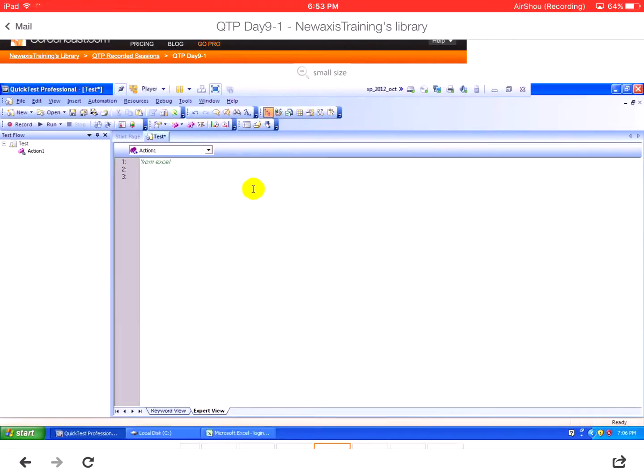Let us see. First of all, we need to fetch the data from the local computer into our QTP environment. So how to do that? To fetch the data from external files, we have the method DataTable.ImportSheet. ImportSheet will import only the particular sheet.